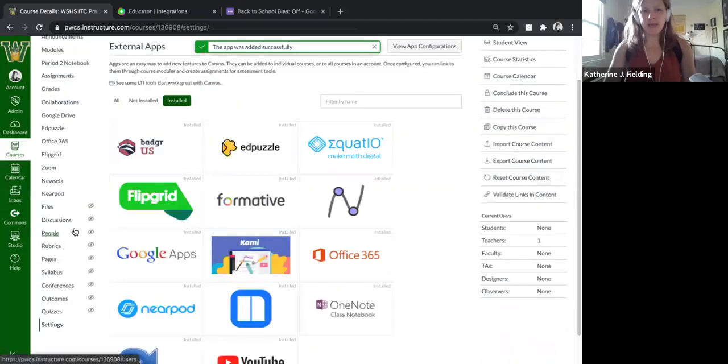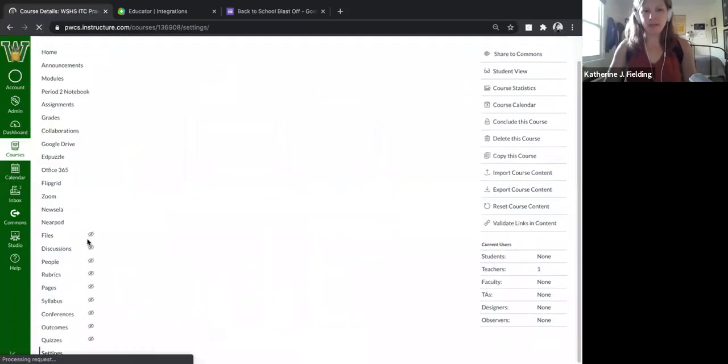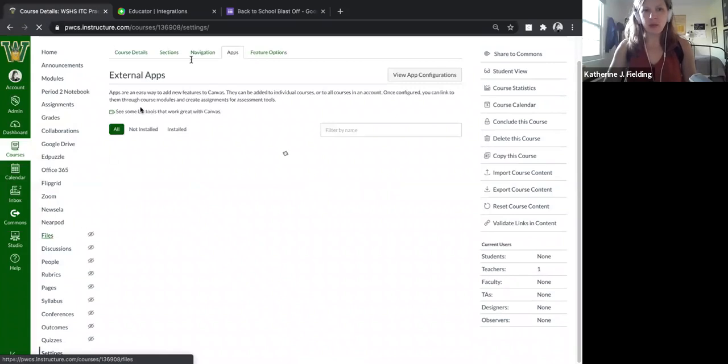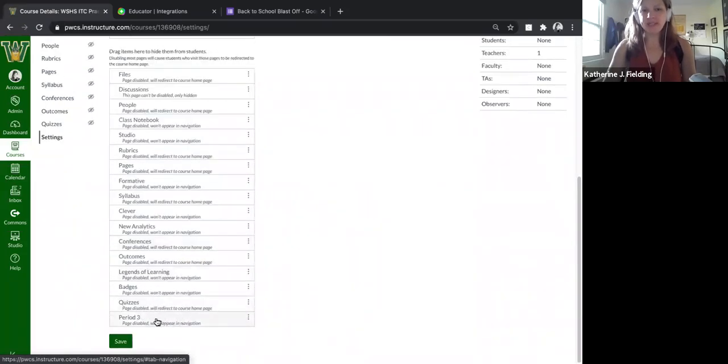All right, and if I refresh my page, I'm going to see, let's see. It's probably in the navigation down below. Yeah, I'm going to see period 3 is now down there. And I actually want to keep that hidden because I don't want each class to have access to each other's grids. So I'll just keep that in the hidden space.